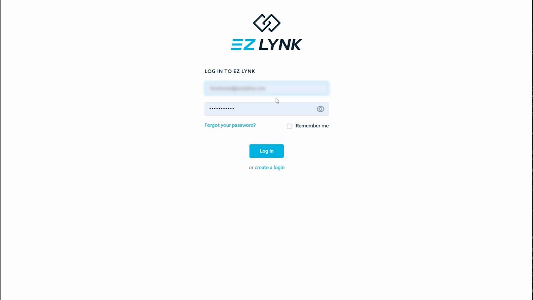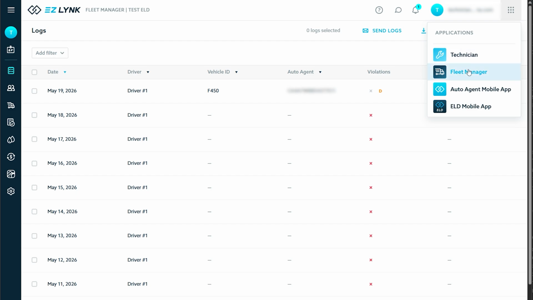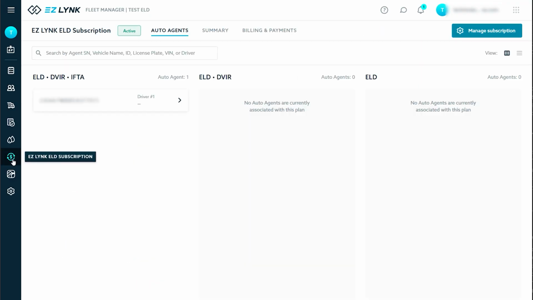So to start with EZLYNK ELD, create your login. You can use your same username or email address that you used for your driver account, and then create a password. Since we've already done that, we're going to show you what it looks like. We'll hit login, and then you'll have the ability to view the Fleet Manager portal off to the right-hand side. In our previous videos, we've shown you what a lot of these sidebars do, but to show you how to activate a subscription, we're going to go here to the left-hand side.